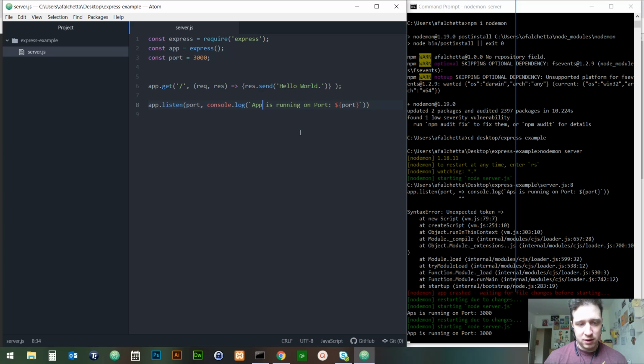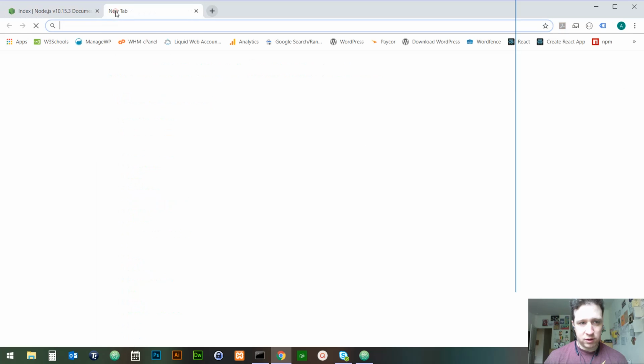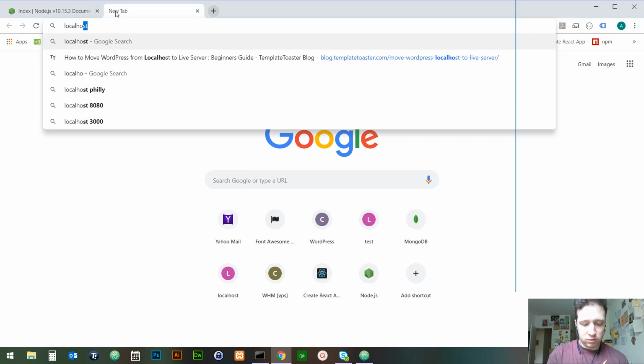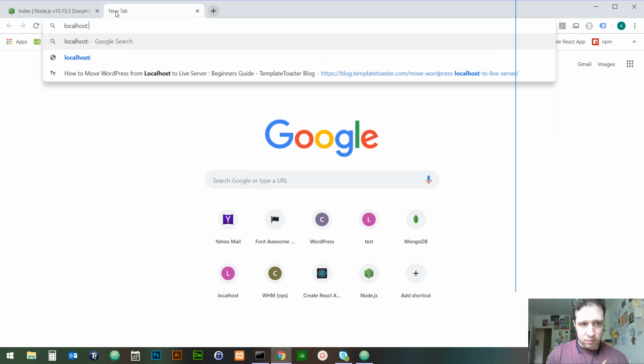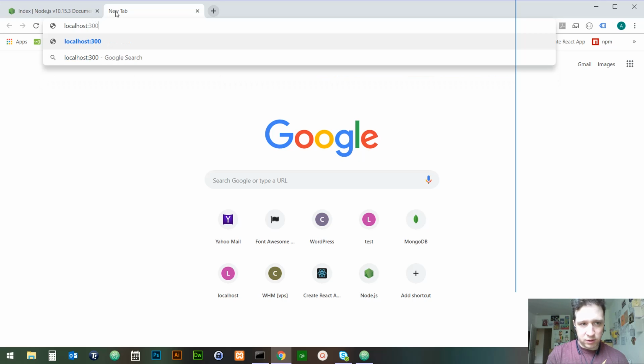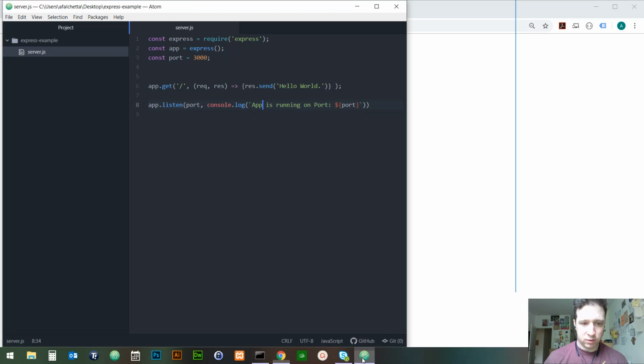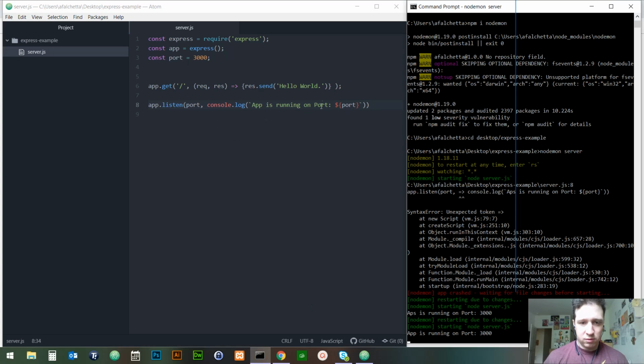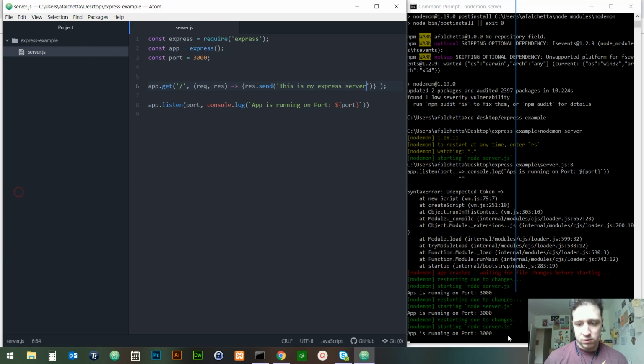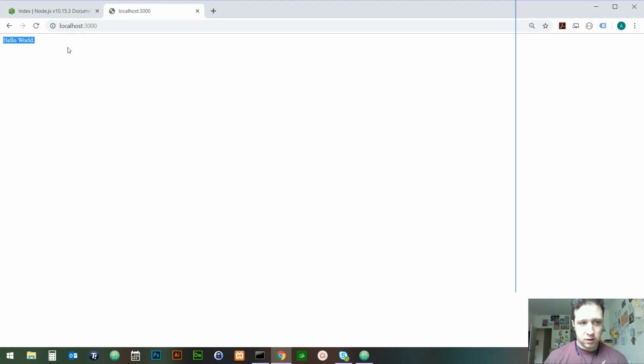Okay. So that's it. And then if you want to check, we can go into our browser, localhost:3000, and then there we get our message, hello world. In fact, we can change this message to say my express server. Save all, restarts due to changes, come in here, refresh, and this is my express server. Alright, so that's it.